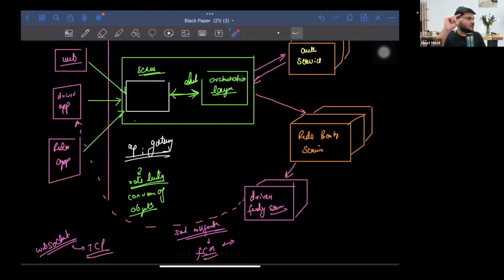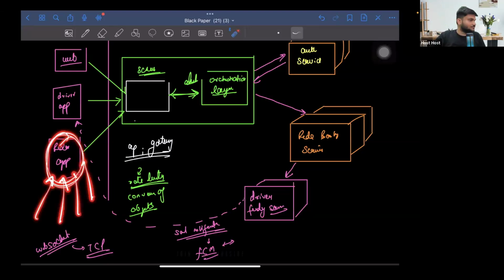And to just make sure that security concern is maintained, if you have an Android app or an iOS app for the rider, you can check the GPS location of the rider as well.